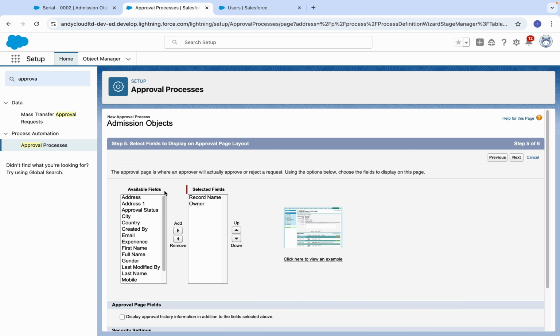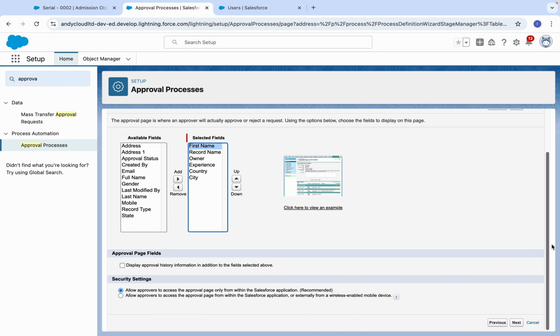Now it is asking, while the approver is approving the request, which fields we can show the approver and how many fields are required. It's up to the business requirement. Let's take some default fields. Suppose we have taken these 4-5 fields; the approver will see these fields. So I have taken these fields. Keep these fields. This will show only the approver.